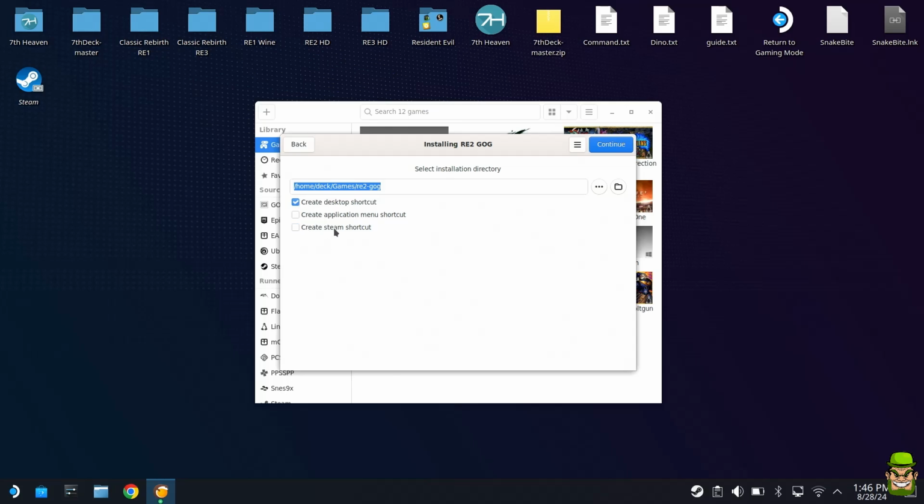If you want, you can create a Steam shortcut that will allow you to launch in game mode. I will show you that shortly. Or you can use a desktop shortcut if you wish. I'm just going to create a Steam shortcut. Go and hit continue again.